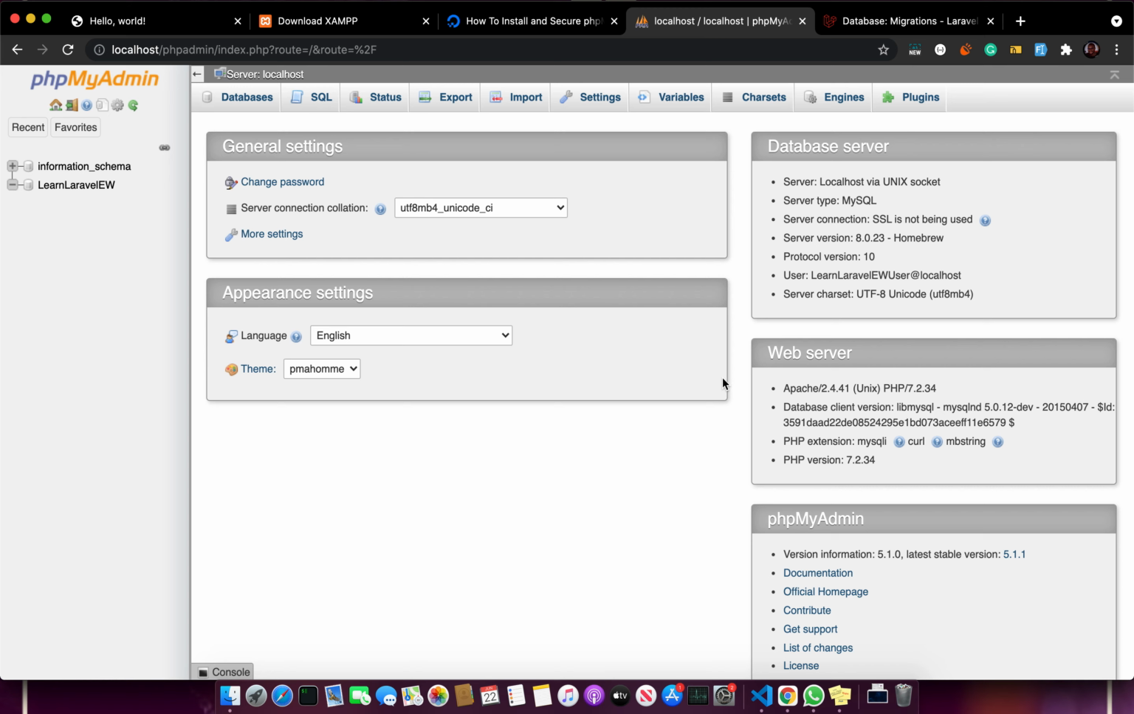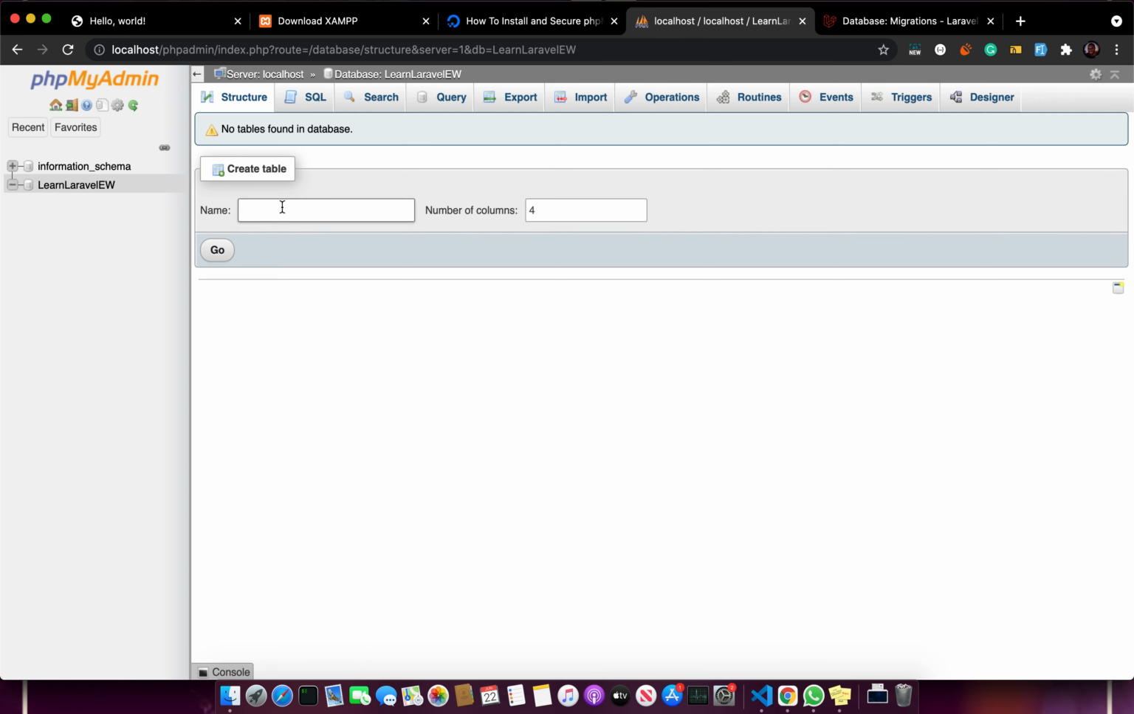Now that we have our database created, we need to start adding tables onto our database so that we can store information. The conventional, straightforward way is normally to come to the database, give a table name, and then start doing some configuration. But we are not going to do it that way. We're going to go the Laravel way, which is migration.